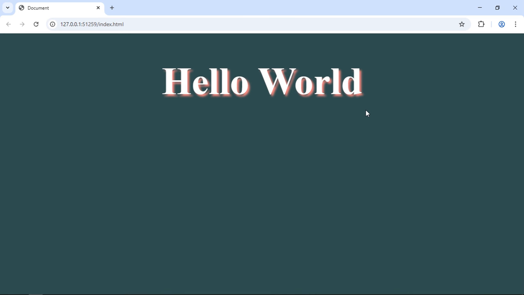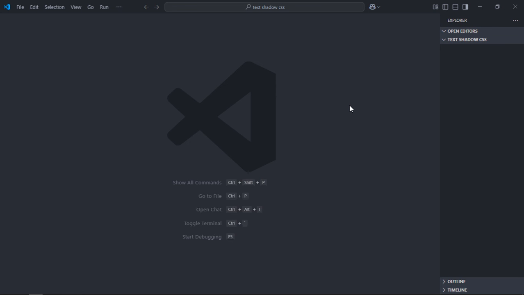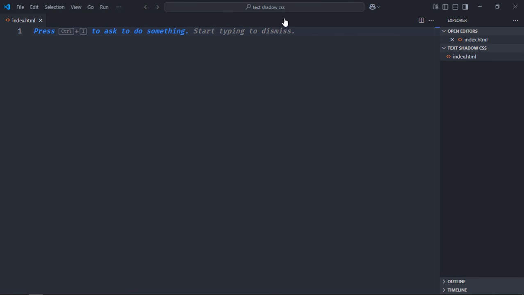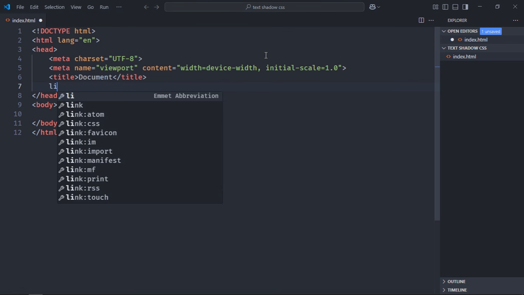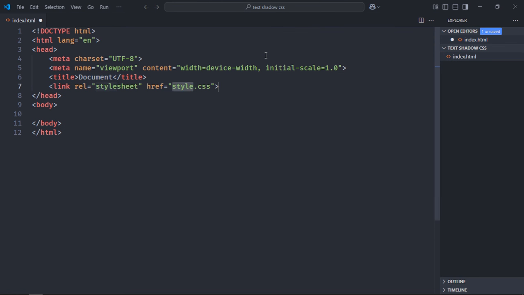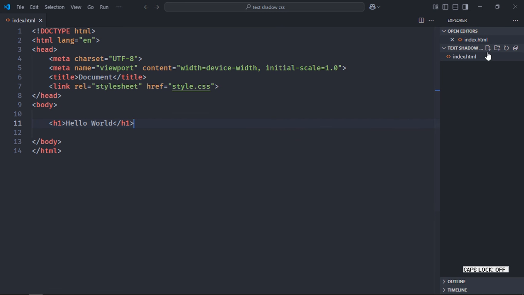So let's get started. I'm using VS Code as my code editor. Let's get an index file here. It will be index.html. Let's have a basic HTML structure. Add a link to the style sheet. It will be style.css. Here we only need h1 element. Give it a text hello world. Save it. Now create a style sheet here.